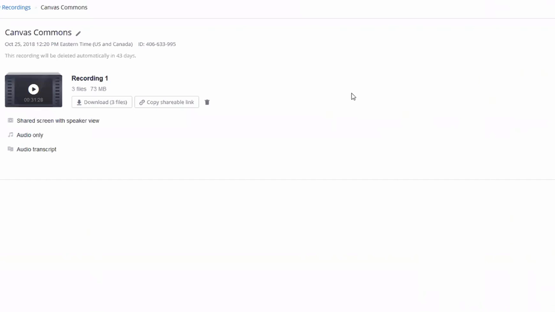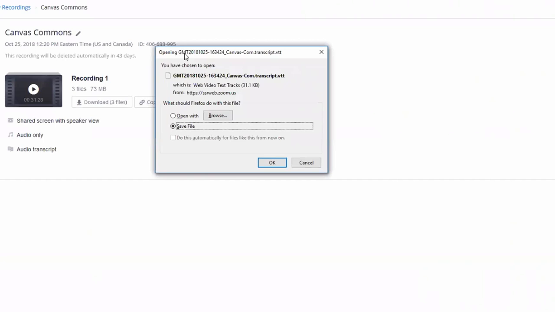And there are many, many ways to share this. You can click the copy shareable link and then paste that into an email and send that out to participants. You can download this to your computer. You can also click the link, which copies it to your clipboard so that you can paste it somewhere. You can also click to download the 3 files, and it will ask you to save everything on your computer, and you can do that as well.